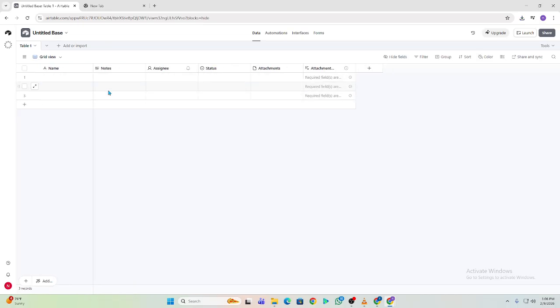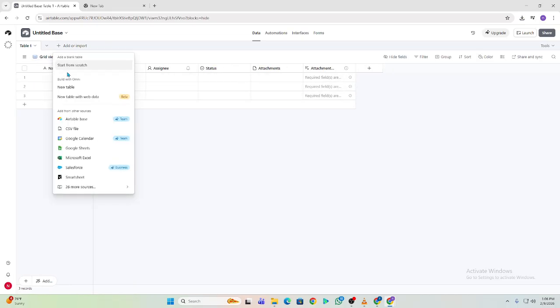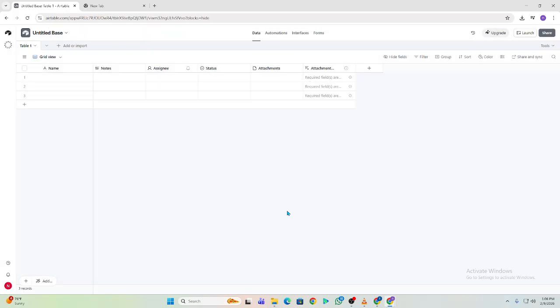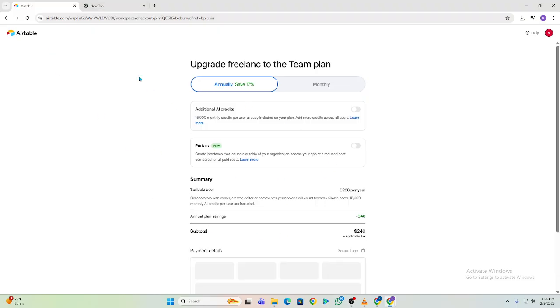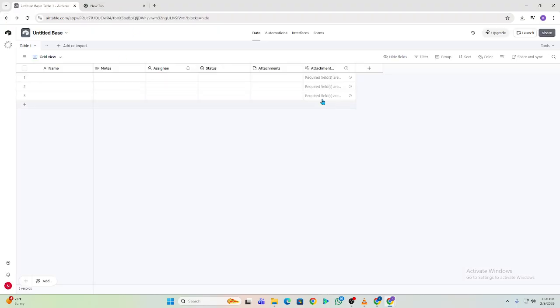Next, create the essential fields. Add a content title field as text. Create a platform field using single select like YouTube, Instagram, or Facebook. Then add a publish date field using a date type. All right? Now add workflow control, create a status field with options like idea, in progress, scheduled, and published. This shows exactly where each piece of content stands.